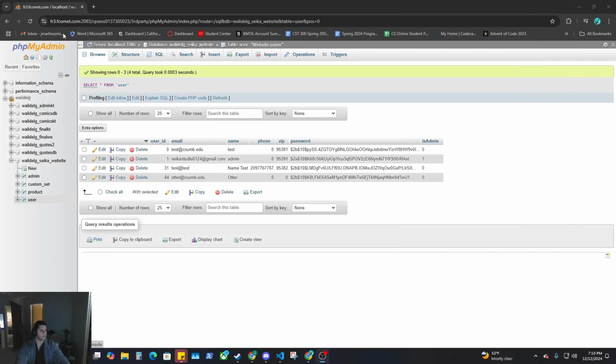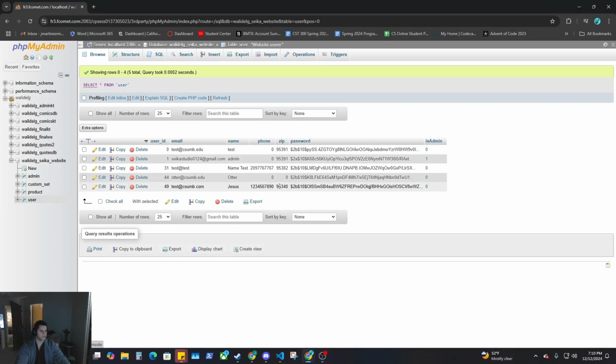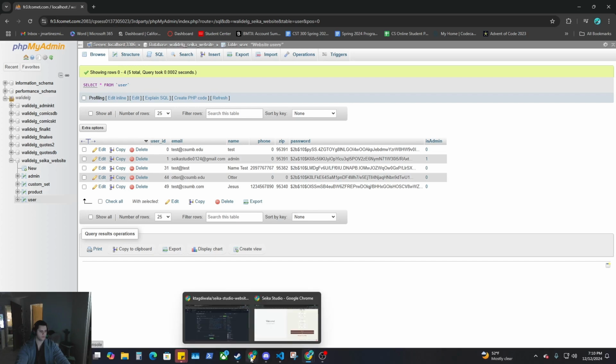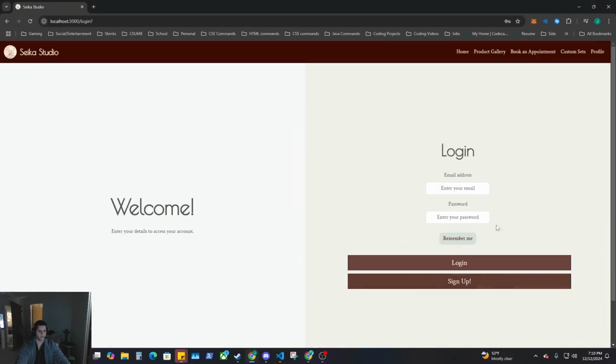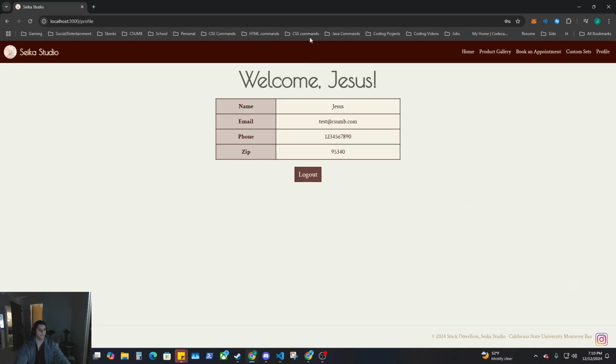We can double check that by looking at the database itself. And here's our new user. So we can go ahead and go back and log in. And there's our new user.